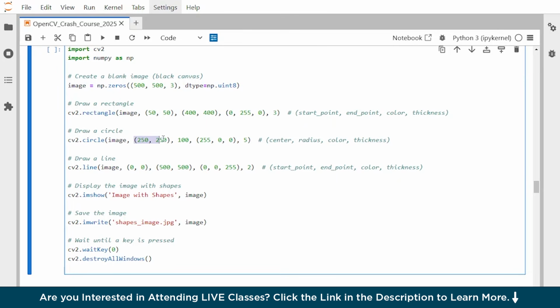I'll tell it what is my center at 250 pixel, because that's the center of 500 by 500. So starting from the center, 250 pixel. Anywhere you can choose the point, it will start creating the circle from that point. And I'm telling the radius. That's my radius, 100. 100 stands for 100 pixels. Color is blue and thickness is 5.